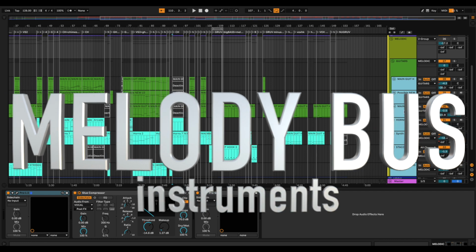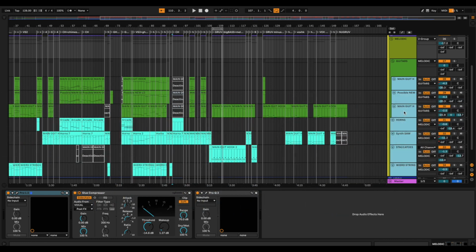Let's get to it. So the melody bus has got my guitar bus within it, with my 3 different affected guitar tracks. Plus I've got synth horns, synth saw, staccatos, which I use in the breakdown here where it goes really heavy, and with the bass. And then I've got a weird string component as well that comes in. So we'll start first with the guitar bus up here, and you can see that I do have additional effects going through, so we'll discuss that now.